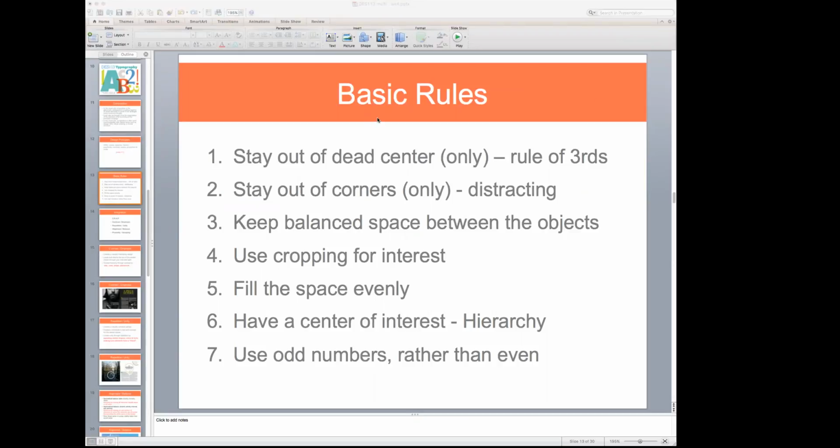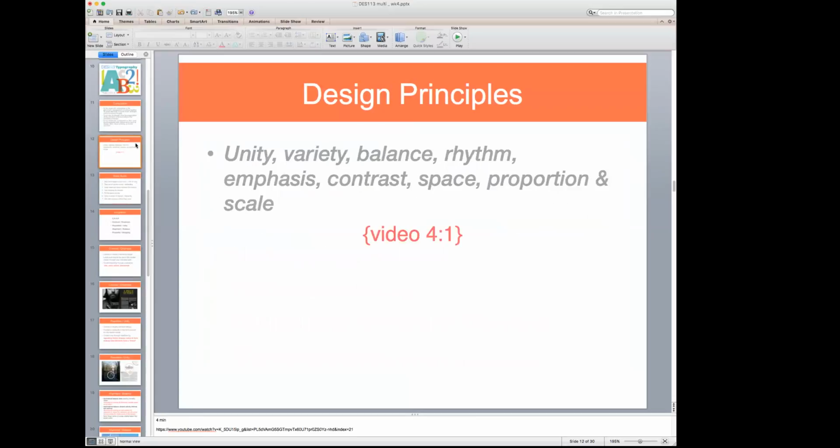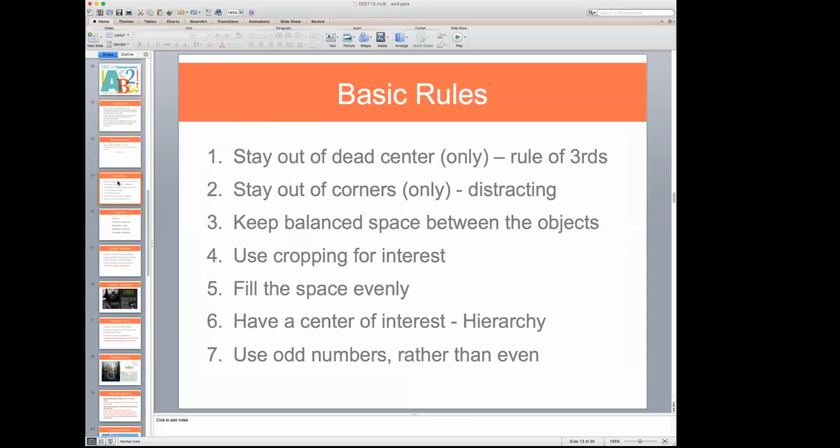All right, so they're basic rules, but with every basic rule, there's also things that you need to make sure you include in your design. So stay out of the dead center. Remember, don't center everything. This is a big one for a lot of students. They feel like everything needs to be centered on a page. In fact, that's kind of a rookie mistake. So break out of the dead center, only rule of thirds. Stay out of corners only. It's very distracting if you're putting things up in corners.